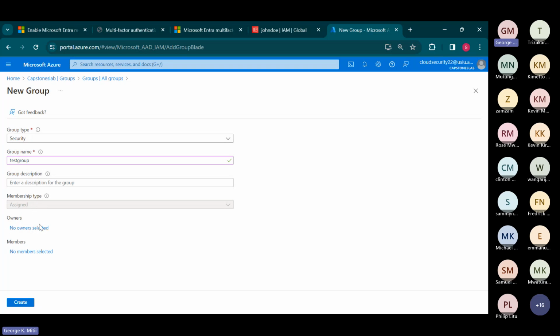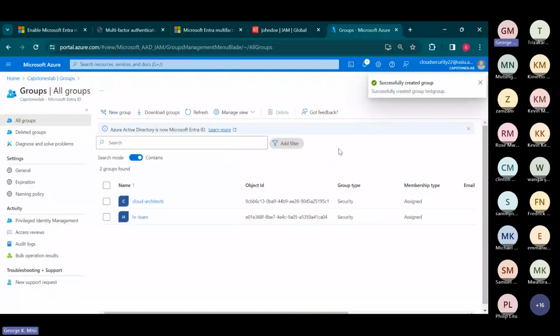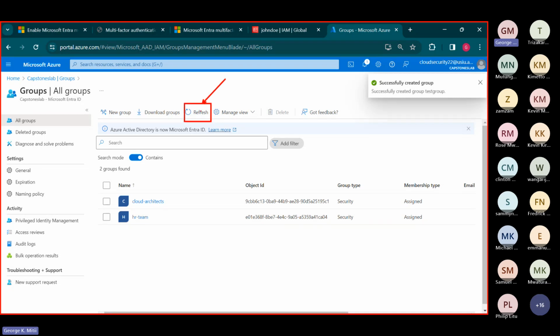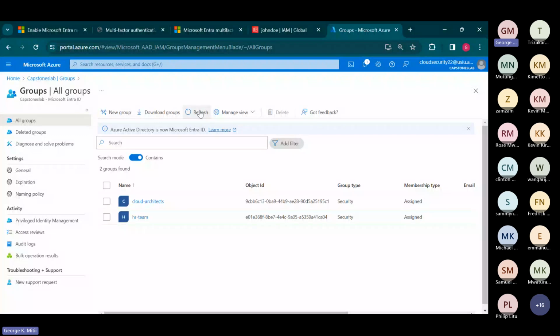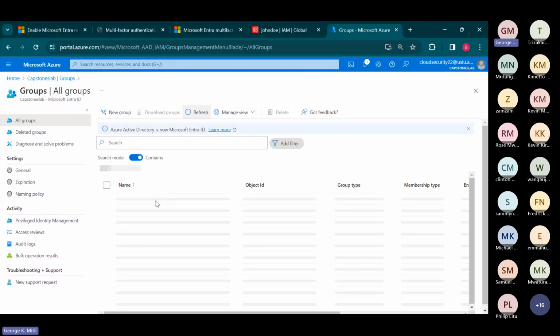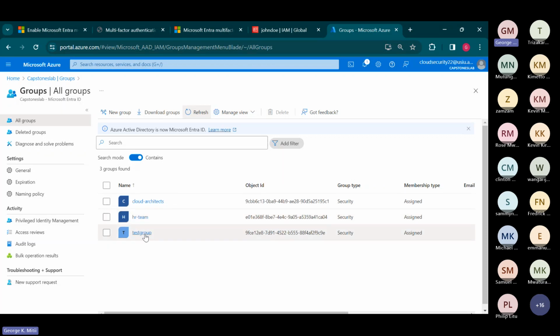Then you can select an owner for this given group, but I won't do that. You can also select the members to be assigned to this group at this point. So you can do it here or you can do it afterwards. So I'll just create the group for now. And you can see it says successfully created the group, but you don't see it on the listing here. So what you need to do is click on this refresh button. Most of the time you find yourself having to use that refresh button when you're creating resources. So refresh, and you can see our test group is here.